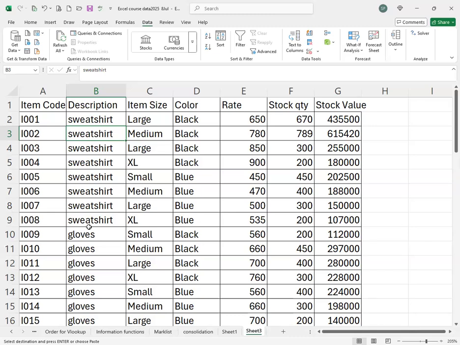Okay. So in this data analysis tool, which is subtotals, you are going to do calculations without putting a function. You don't have to sit and type a function. That is the advanced part of this particular Excel analysis tool, right? So here you can find out the total value of sweatshirts or the total value of gloves. You can also find the total stock value of large items only.